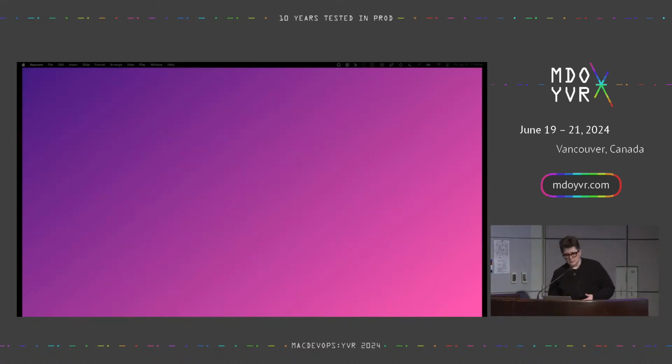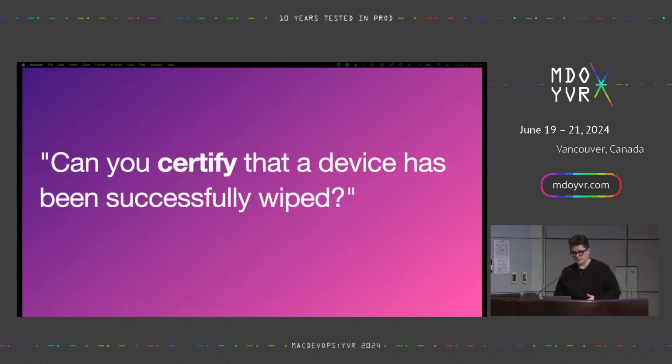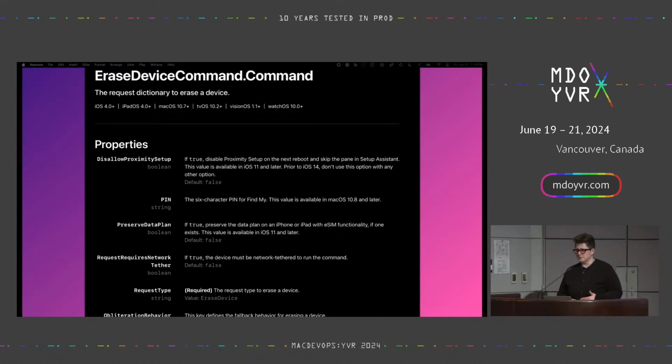But how else could we use MDM client log streaming? Well, I got a really interesting question from a customer a couple months back. Can you certify that a device was wiped once the erase device command is issued? And that's a really interesting problem to solve. The device wipe command is actually deceptively complex. There's a lot going on here. Not only does it define data obliteration behavior that varies based on chip architecture, but it can also define the device recovery condition by way of return to service, which leads to a sort of existential question: what exactly does it mean to be wiped?